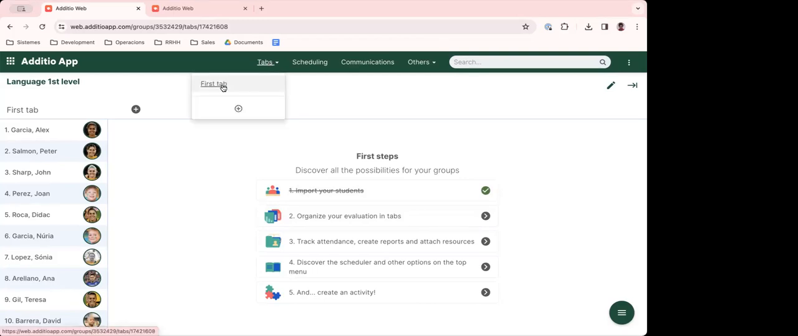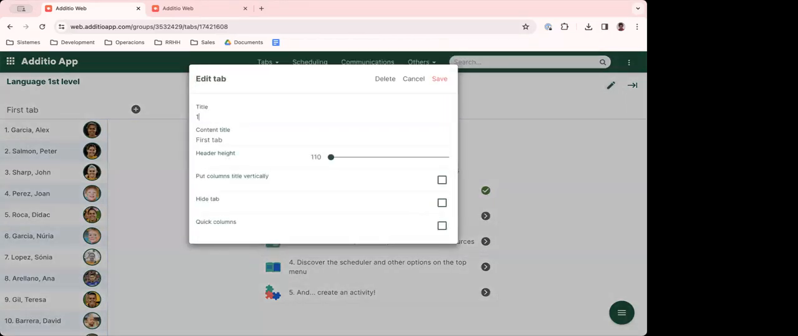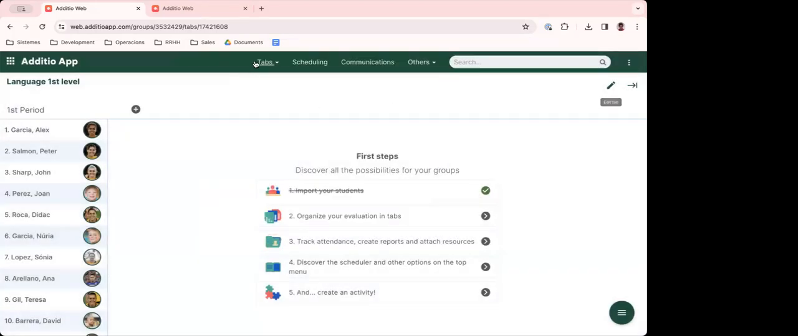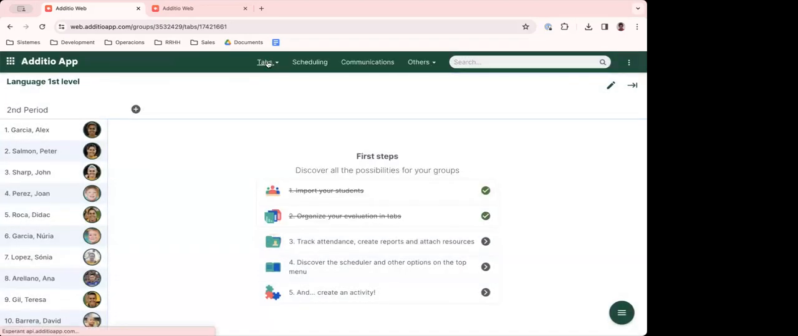So here, by default, you have a tab already created that is called first tab. I could change the name, like, for example, first period. First period, meaning that we have the course divided into periods, okay, and then I can create another one, like, for example, second period. So now I have two tabs. Both are empty because we have still not done any activity.